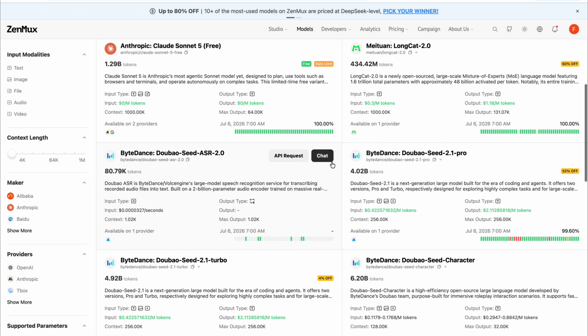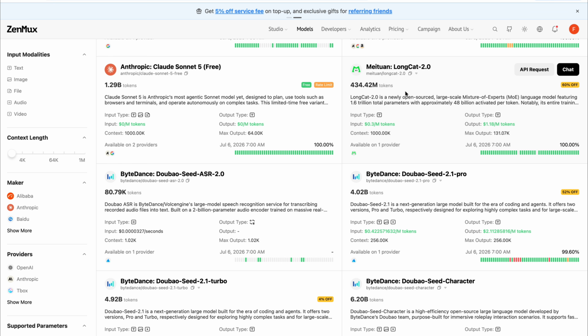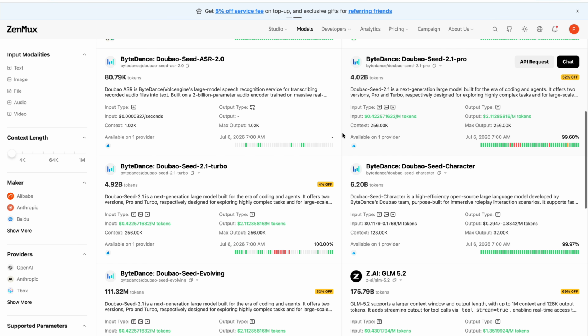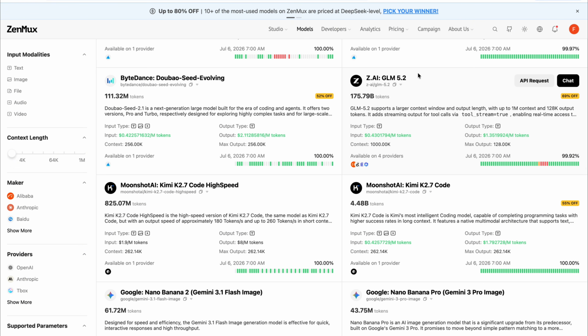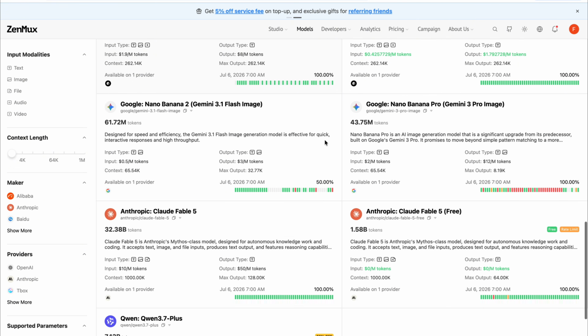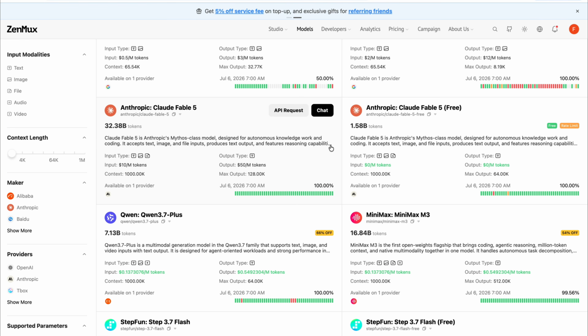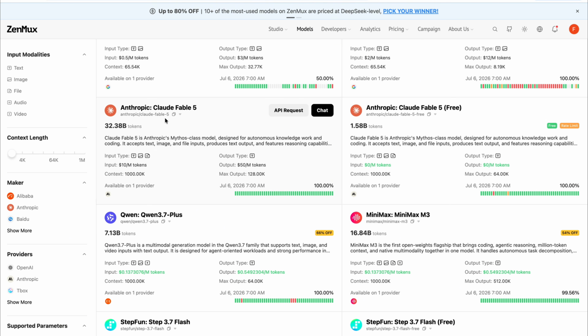And the same with Long Cat, as you can see here as well. I've already created a video on how you can use that free of cost. Then there is Bytedance, okay. Then here GLM 5.2, and there is Kimi K 2.7 as well. Then here you can see there is Claude Fable 5 as well, which is free of cost and paid as well. Now what's the difference? Same, 1.58 billion tokens in free of cost and 32 billion tokens at paid.